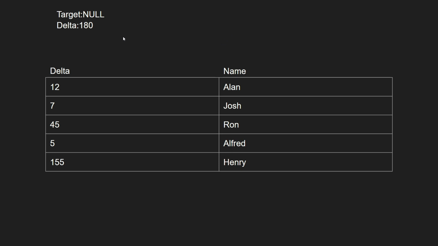We start off with checking our first target here and check, is the delta less than our default delta? If so, then we replace that delta and put Alan as the target, like that. And then we check the next one. Is Josh here? Is his delta less than 12? Yes, then we put Josh as the target.